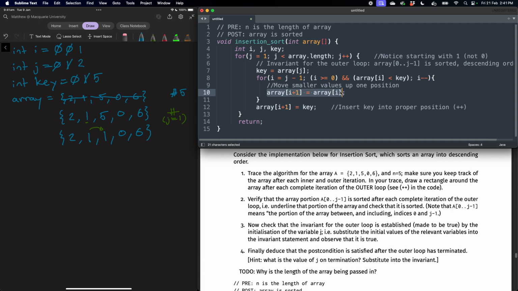We go back around to the top, so i goes to 0. Is 0 greater than or equal to 0? Yes. Is array[0] less than key? Well, array[0] is 2 and key is 5, so yes. So this little adjustment happens again. This time, because i is slightly different, array[1] is getting set to array[0], and so that's this change. Okay, and so that was this being moved into there.